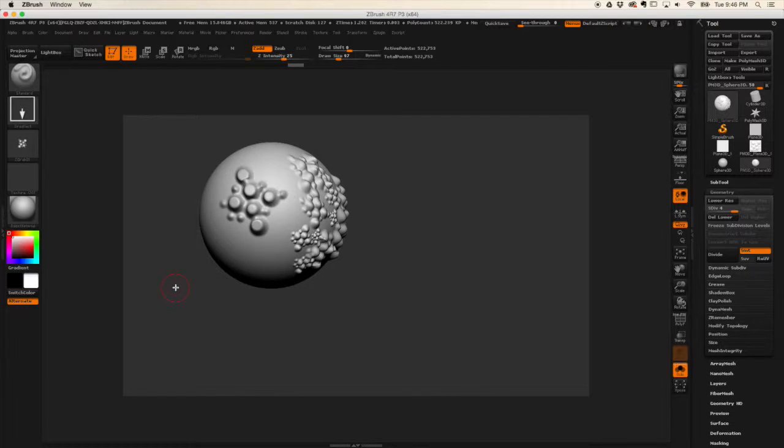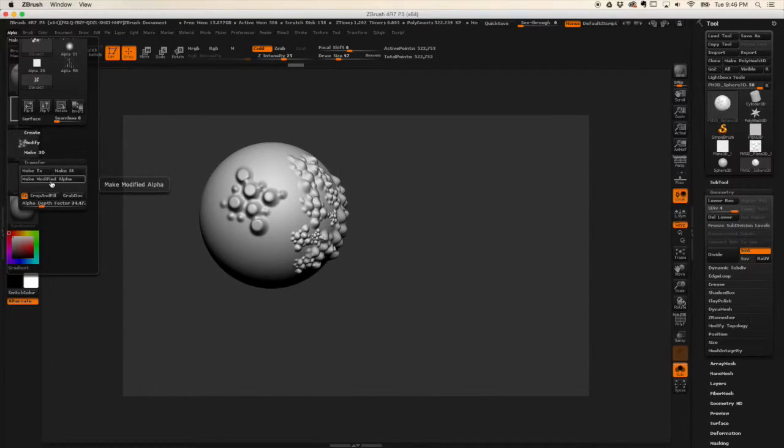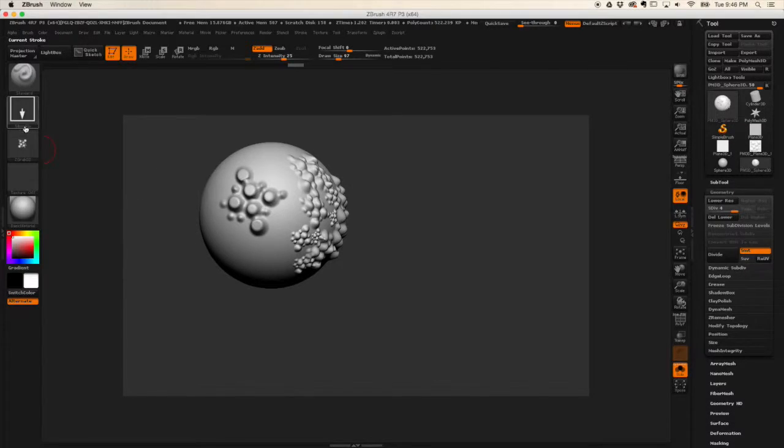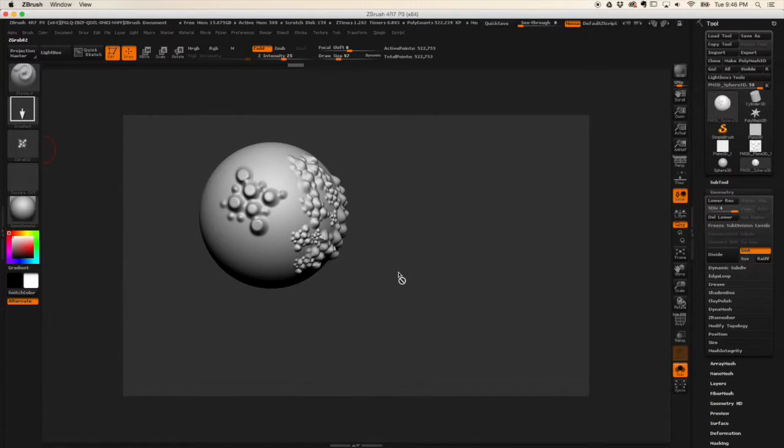If I had made any changes that I want to save, I'm going to have to go up to Alpha, down to Transfer, and click Make Modified Alpha. From here we can go back to the Alpha panel, and there you can see our original alpha and the modified alpha. One thing I should mention is that these aren't saved forever. If we were to close ZBrush and reopen it, these alphas would be gone.